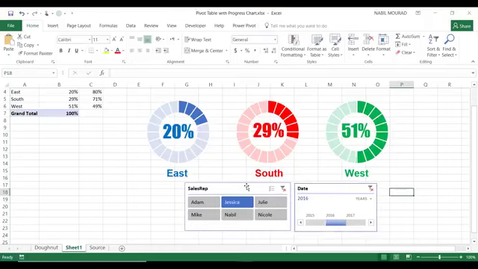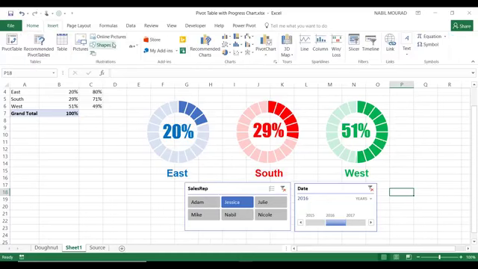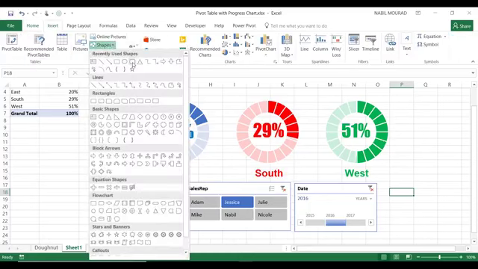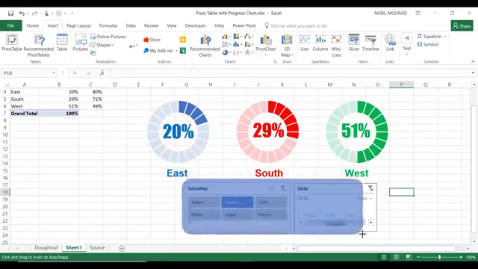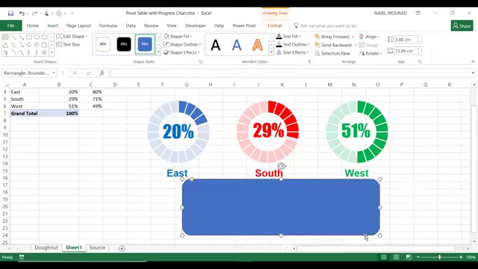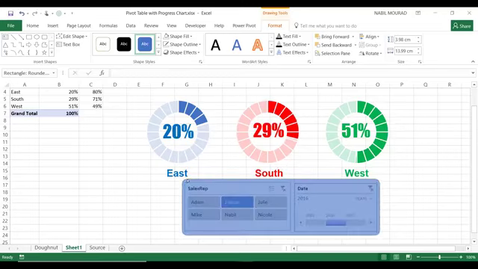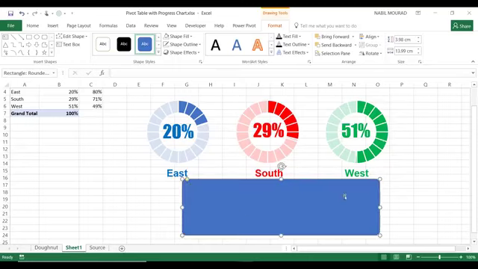And to do that, I'll be inserting a rectangle. So I'll click on the Insert tab, click on the down arrow for Shapes, and select a rounded rectangle. I want to click and drag to create my rectangle, which will include the slicer and the timeline. If you click on this yellow handle in one of the corners, you can drag it a little bit to the left so that you decrease the curvature of the corners.